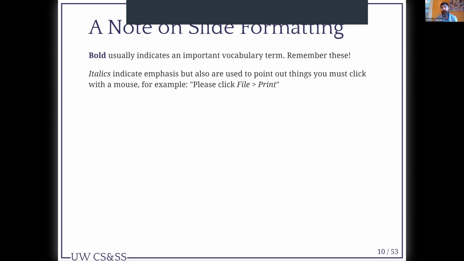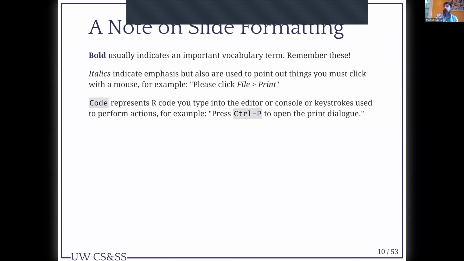For example, I might say, please click File and then Print, say at the top of your window. Code, which usually has a gray background like that, is in a code-looking font, and represents R code you might type into your editor or console. We'll talk about what the editor and console are in a minute. It can also represent keystrokes used to perform actions. For instance, I might say something like press Control P to open a print dialog to print your screen, which we won't do in this class, but it was a good example.